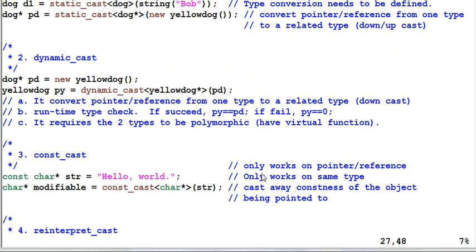Now let's look at const cast. Const cast is used to cast away the constness. In the example, I have a const char pointer string that points to hello world, and the hello world cannot be modified because it is defined to be a const. Then I use const cast to cast away the constness and then assign the result to a modifiable char pointer, and now the hello world can be changed.